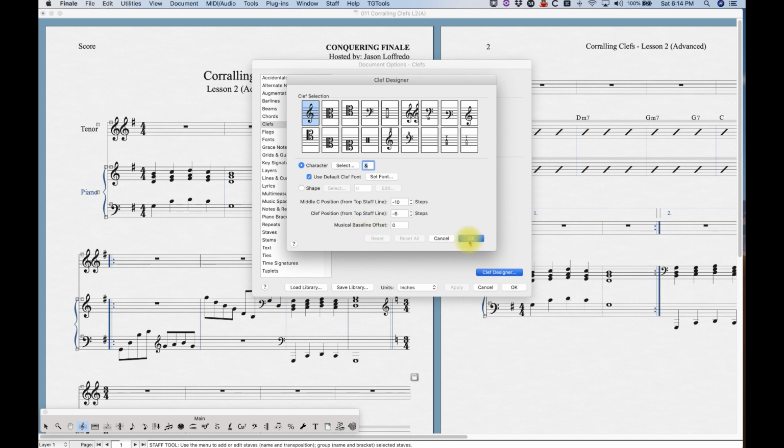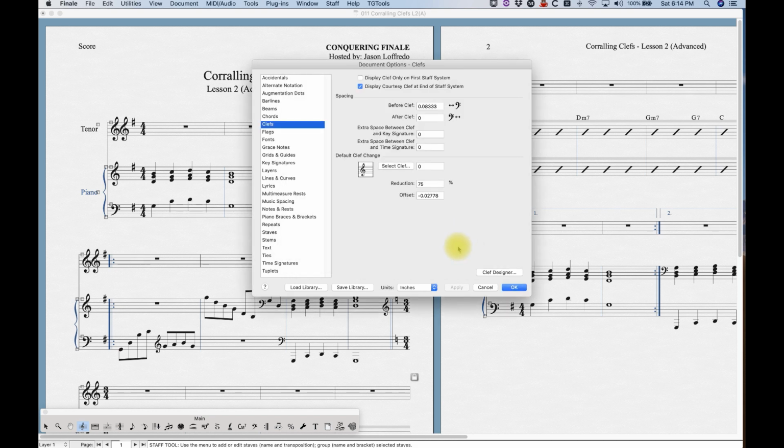All right, so that is Clefs. I've shown you Clef Designer. I've shown you all your options for spacing and everything, and showed you how to change fonts. And that covers Clefs in Finale.